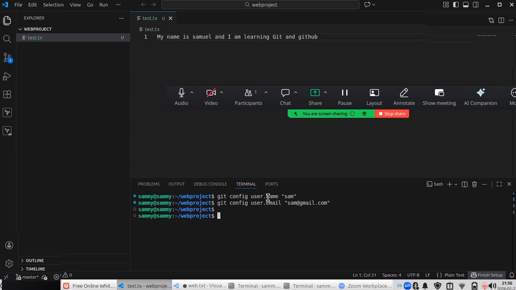After configuring our identity, let us assume that we are done working on this file. The next step will be to stage our file. So what exactly is staging? Staging is like a holding area where you gather and prepare changes before saving them. You can add, remove, or modify files in staging until you are ready to save these files. To stage, I'll use the command git add, then the name of the file you want to stage.